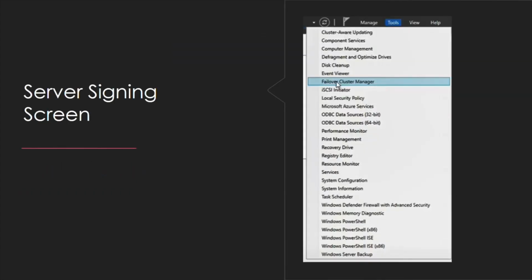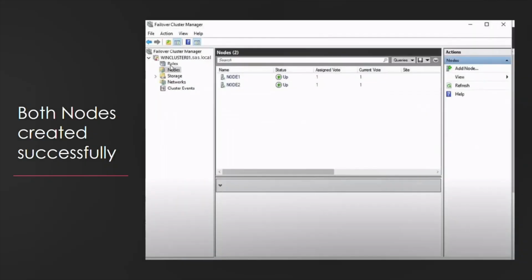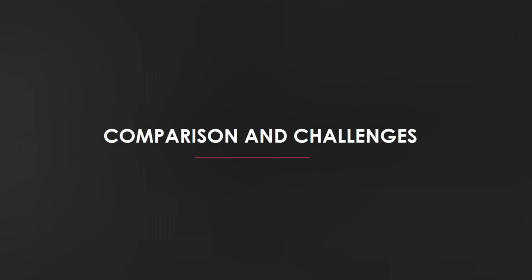And here we have accessing the server management tool and the node 1. And here you can see that the failover cluster manager is showing up, which means that the host has been added to a failover cluster. Here you can see the cluster running, and here we can see that both nodes are connected to the cluster. Now we'll go into the comparison between both databases, and finally we'll give what were our challenges.